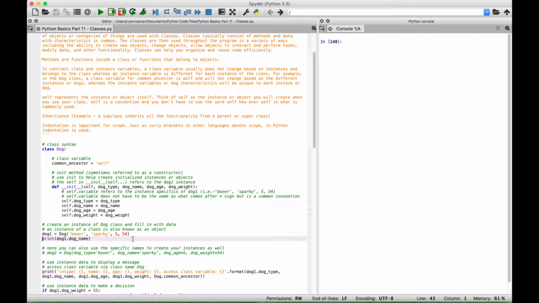So one way to do that is to use the print to display, and we've used our instance dog1. We have used a dot to access the elements of that instance, and in this case, we have accessed the dog name. So if we select this and run it, we should get Sparky. And over here in our console, you can see we get Sparky. Now we can access the other elements of that instance as well.